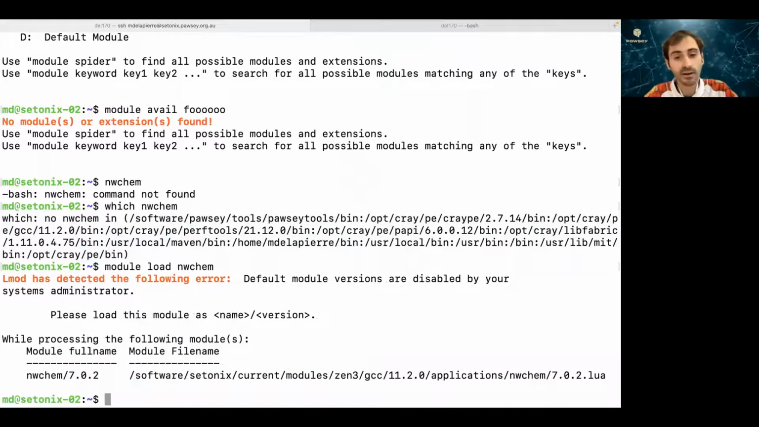And I'm getting an error. So why is that? That's because on Setonix, we have disabled the usage of default module versions. It means that every time we try and load an application module without the version of the module, we will get this error. You need to load the module as name/version.